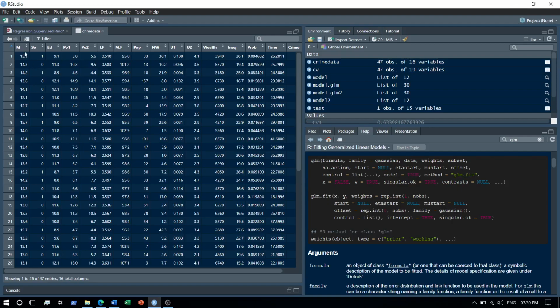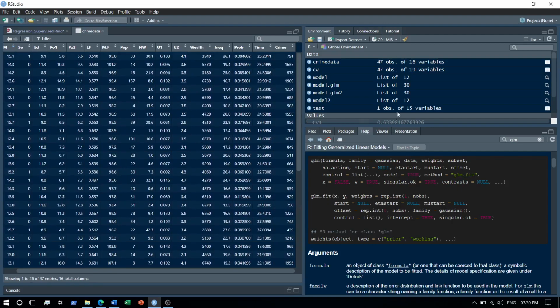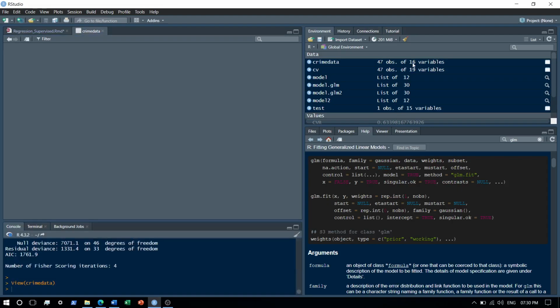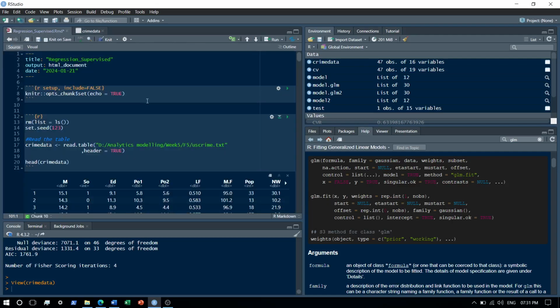As you can see over here, there are many features, right? There are 16 variables and only 47 observations. In such cases, mostly the model could overfit. We'll see how to get rid of the overfitting in our next video. But for the purpose of this video, let's continue.